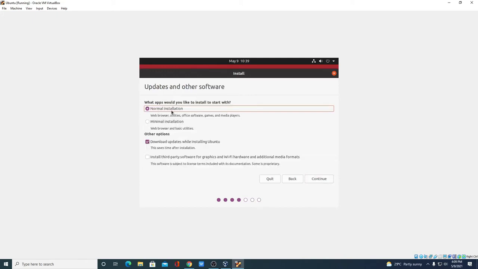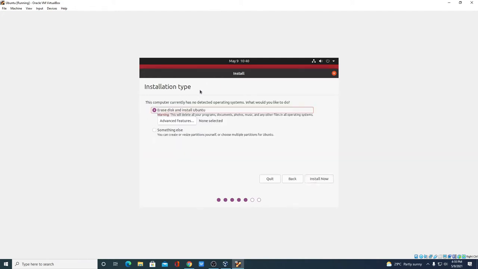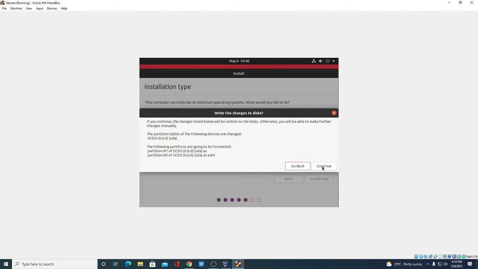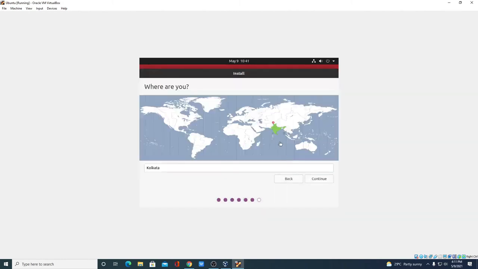Here simply select normal installation and here simply check this box, install third-party software for graphics and Wi-Fi hardware and additional media formats. Then click on Continue. Here you have to select your installation type. Don't worry, it will not delete any of your files because we are installing the Ubuntu operating system in our VirtualBox. It is not going to affect your existing data. Now here click on Install Now and here click on Continue. Now select your location, then click on Continue.